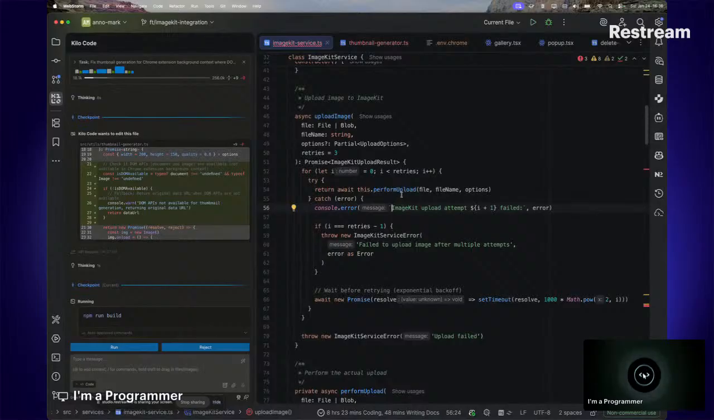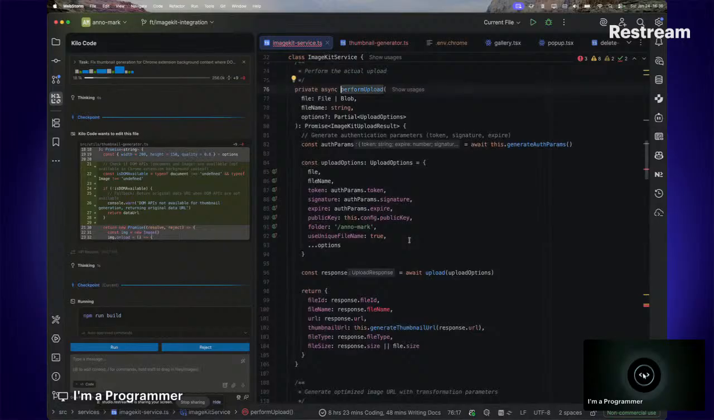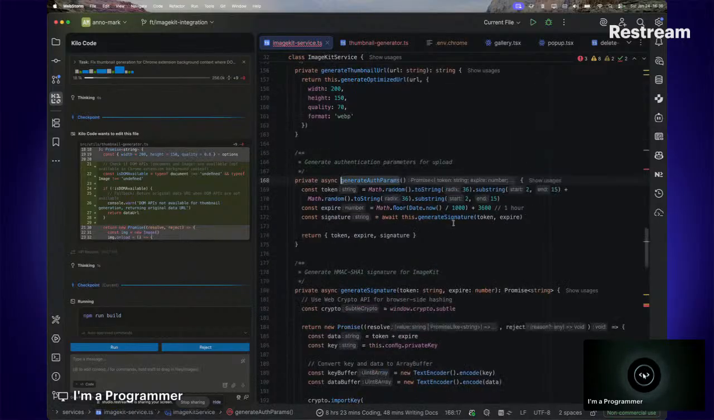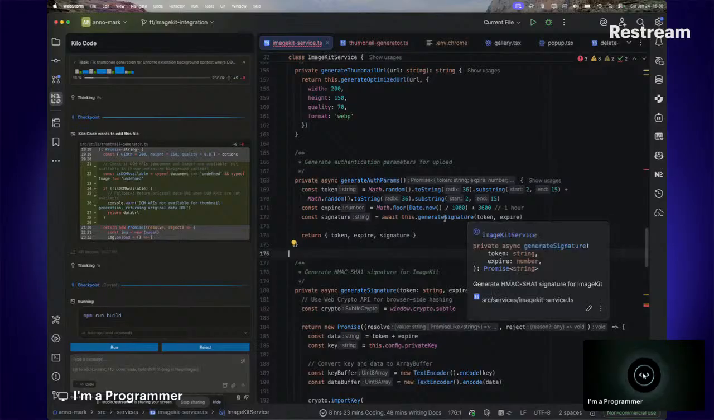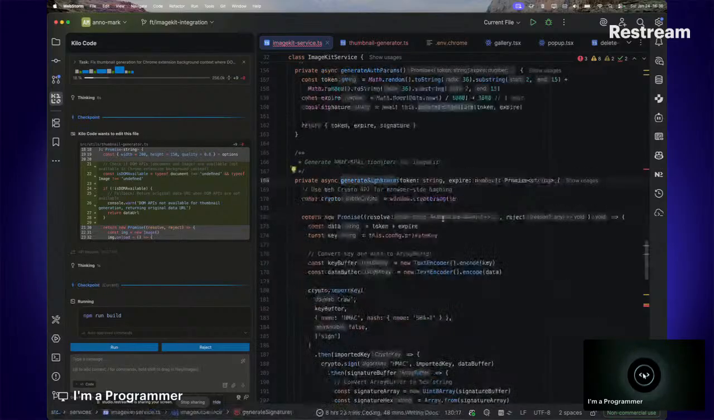So what happens and why is it failing? The attempt is in a try. So let's look at the perform upload. What happens? It's complaining of window. That means window does not exist. So let's look at the generate all parameters. It creates just a basic token and the expiration date and the signature. This is just basic stuff, right? For the crypto signature, you're just using window, which means window does not exist.